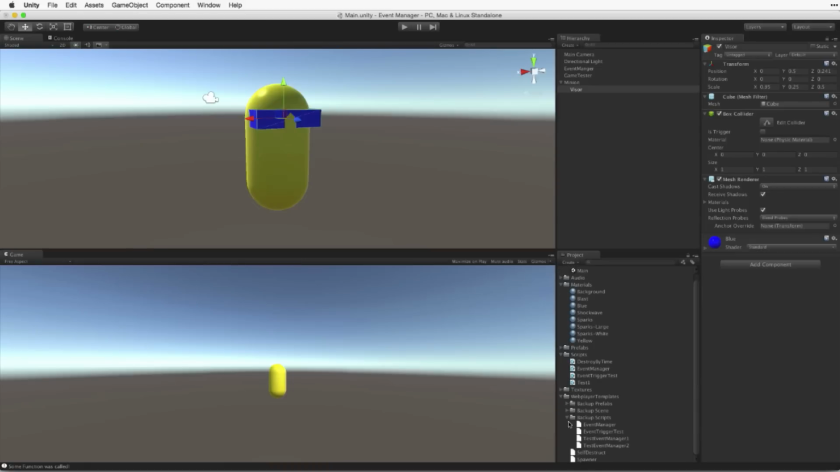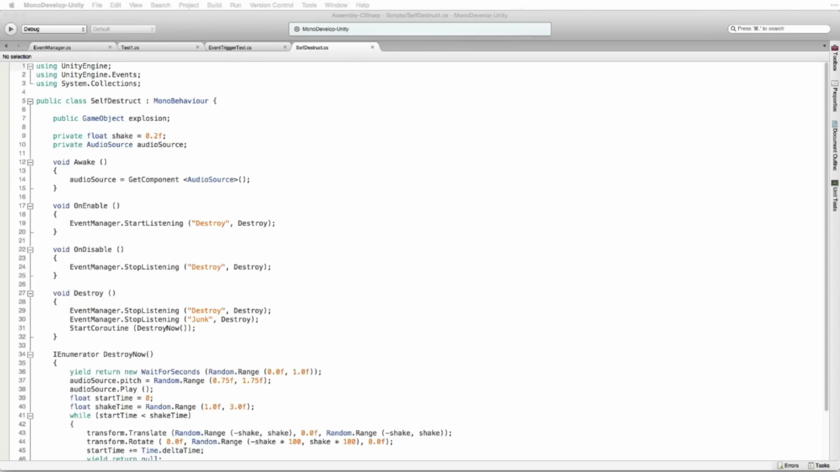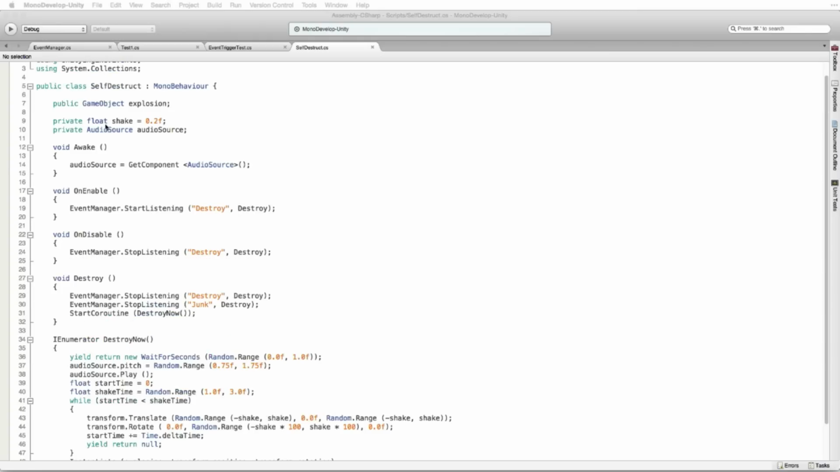And then we also need to grab some stuff I have pre-written down here. I've got 2 scripts I've pre-written, which I'll quickly go through. They're in a folder called Web Player Templates, so they will not compile. So let's go ahead and bring these guys into our scripts. And then take a look at Self-Destruct. And Self-Destruct is relatively simple.